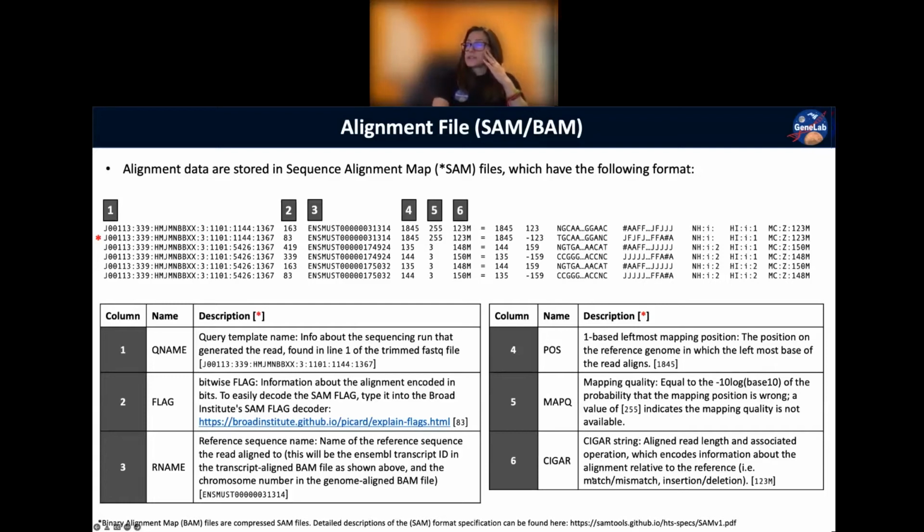We have this other thing here, which is the cigar string. So it's the aligned read length and the associated operation. So this encodes information about the alignment relative to the reference. It'll tell you if it's a match or a mismatch, insertion or deletion based on the letters here. And you can read more about that within the documentation for the SAM format. Link is down there. That's also linked in the Jupyter notebooks as well. This 123 is the insert length, and then M means that it matches. So it's a match of 123 base pairs. So it's telling you how many base pairs are matching that location on the transcript.